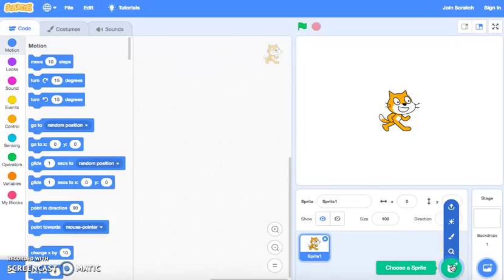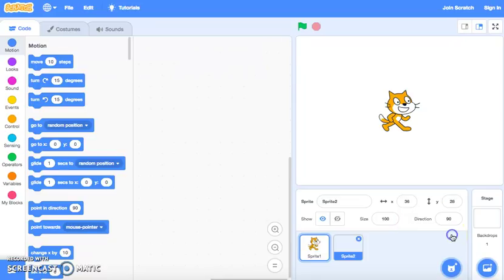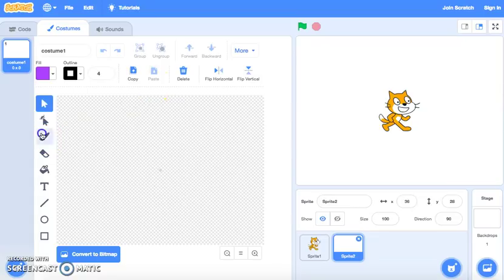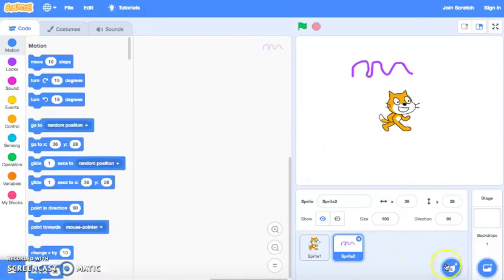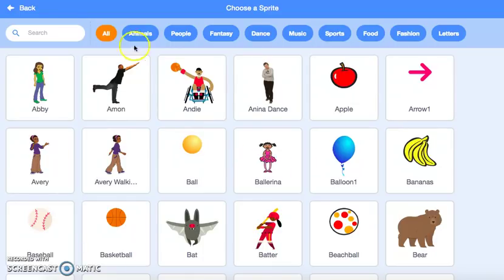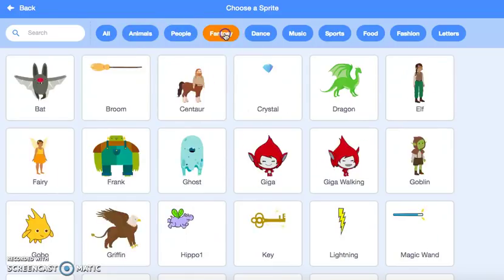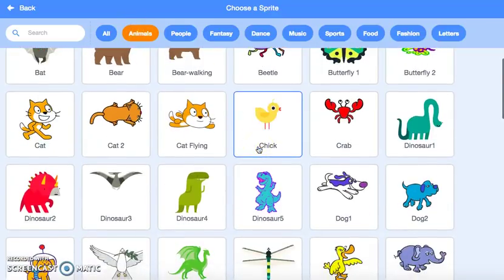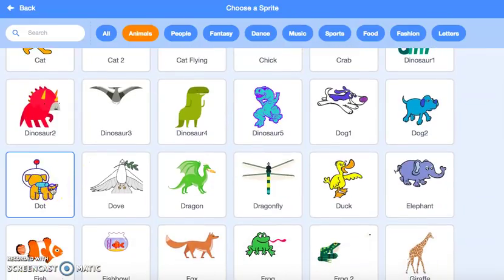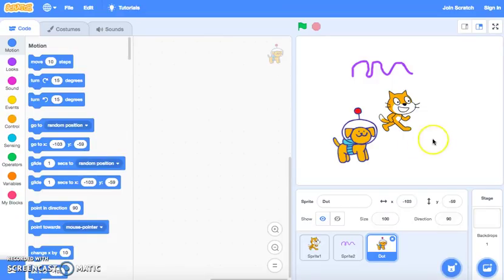So we have 4 ways we can add a sprite or a character. We can upload a picture from online. It can surprise you with a sprite. It will pick one randomly. You can paint a sprite. So if I came in here, I could paint something, and it would show up here on the right. We could come in here as well and we can choose a sprite from the pre-made sprites in Scratch. So there's tons and tons of categories here, or you can scroll through them all and choose one. I tend to be a big animal fan, and so I'm going to choose, we'll say, this little dog. Super. So you'll see here's another character that I have.